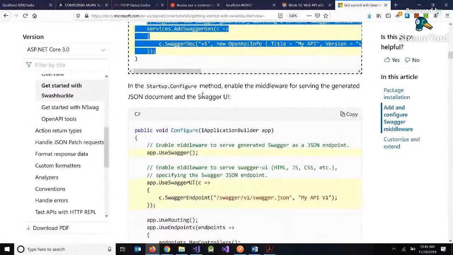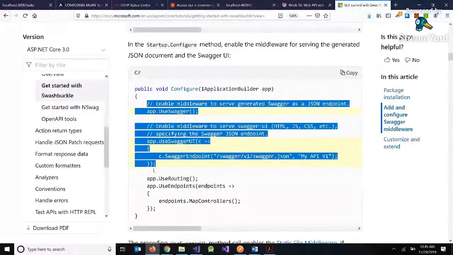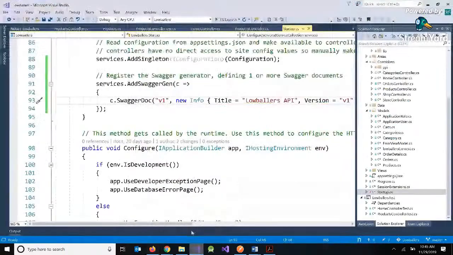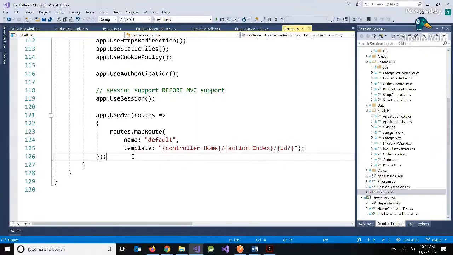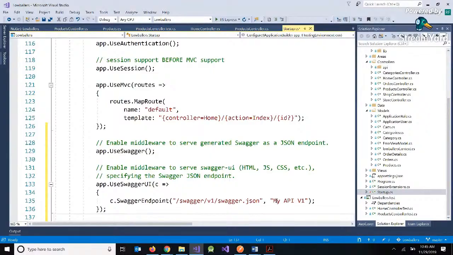In the configure method, we need these lines. We need to enable Swagger and Swagger UI, and we set up the endpoint. So this is the URL where we can access the Swagger file. So just copy that stuff. And again, I'll change this so it doesn't say my API, it'll say Lowballers API. You can even configure your Swagger doc to use certain CSS, whatever. We'll just use it as it is. So I'll put this down at the bottom of the configure method. And again, I'll change the name to Lowballers API.